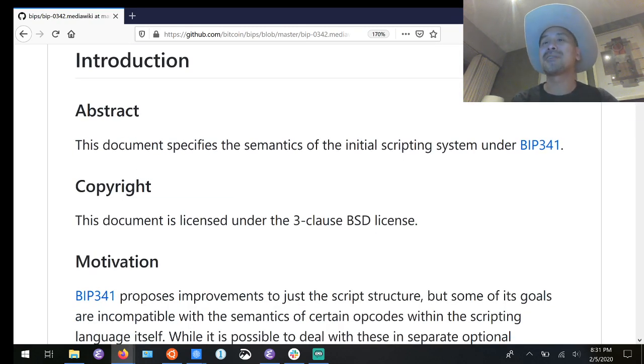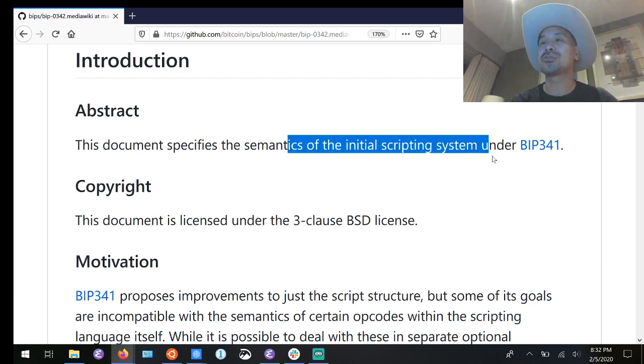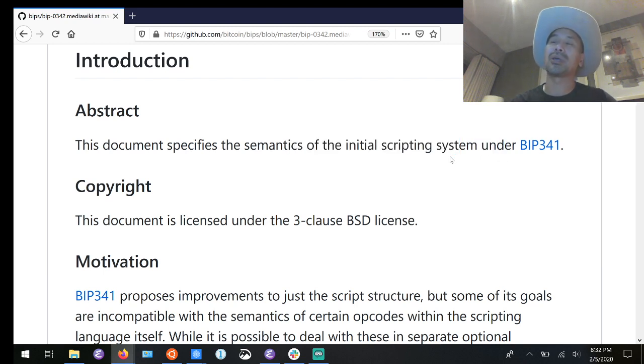This document specifies the semantics of the initial scripting system under BIP 341. We covered that last week. This was Taproot, Merkleized subtrees, combining pay to pub key hash and pay to script hash, or pay to witness pub key hash and pay to witness script hash, essentially making it so that you can't tell which one is one and which one is the other.